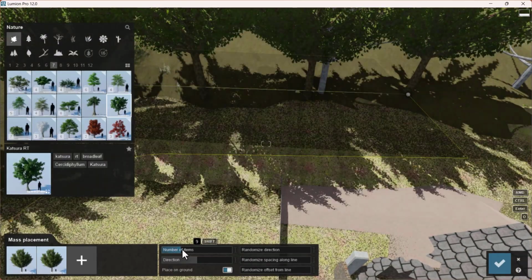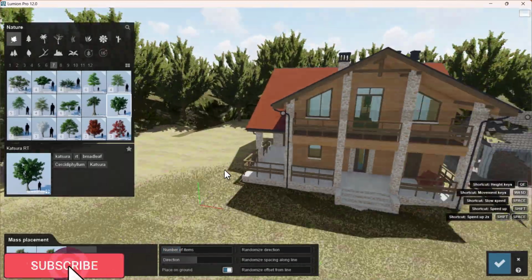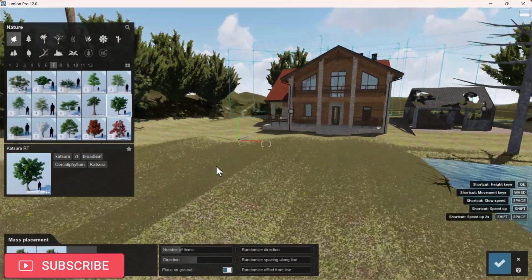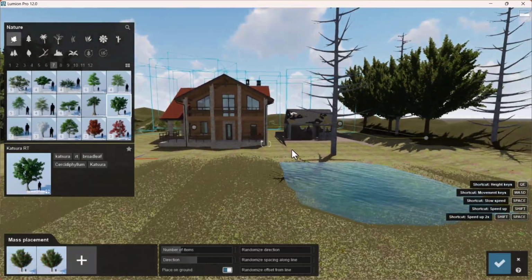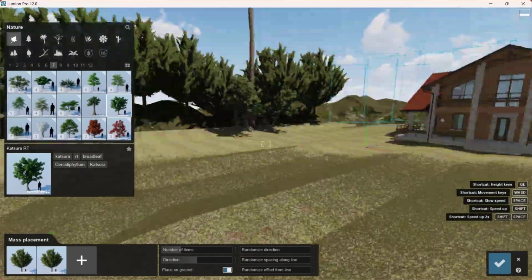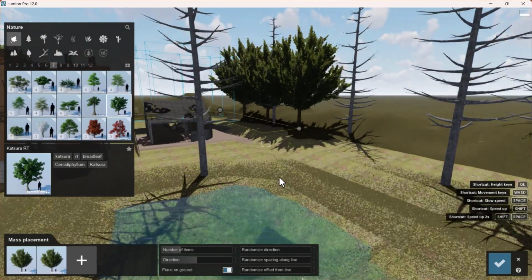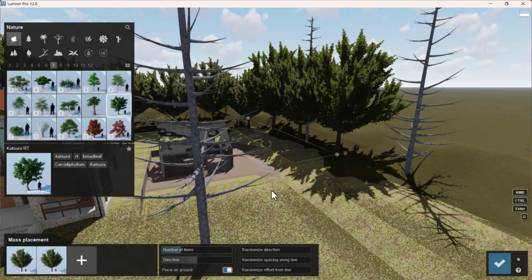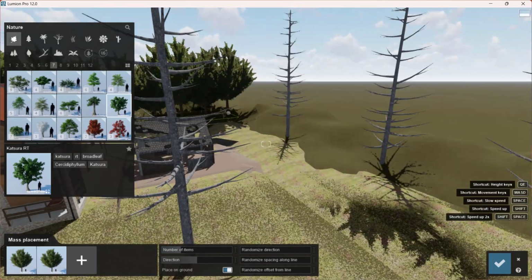Number of trees, let's increase that a little bit. Let's see what the approach looks like. I feel it's short. It's not so high. Maybe I think it's okay. I mean, I could use some larger trees. I'll probably add a little bit more of those trees later on. All right. Let's extend this all the way to this point.